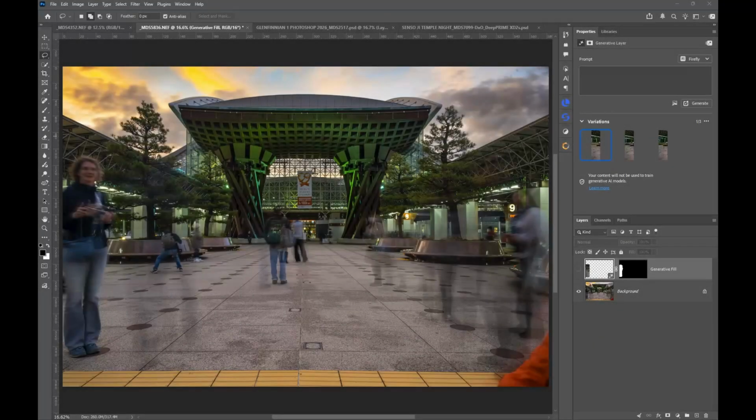Now, the next update we have is the addition of some different AI models in the generative fill and generative expand options, and some of these may be of benefit, but again, you need to be careful because using some of these other models will use up credits that you may or may not have with Adobe. But let's see how it works.